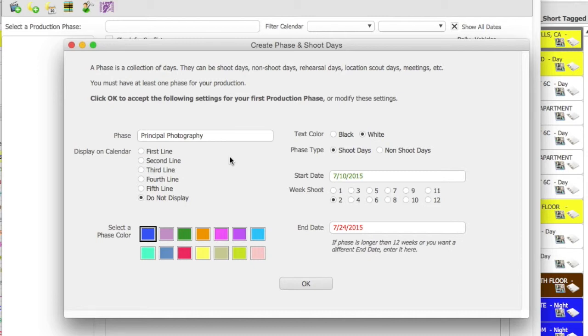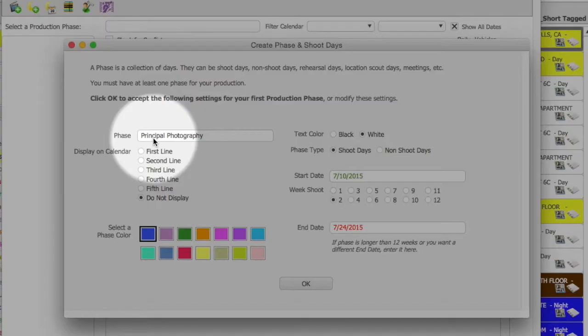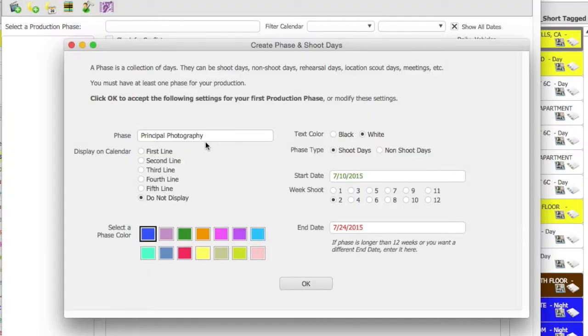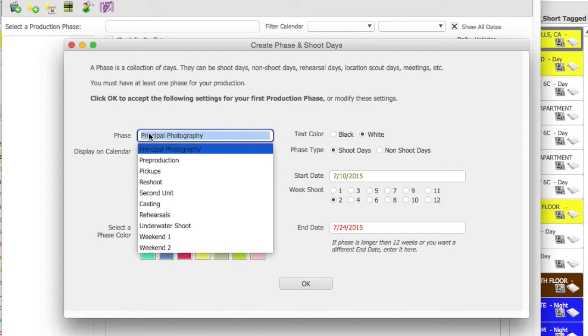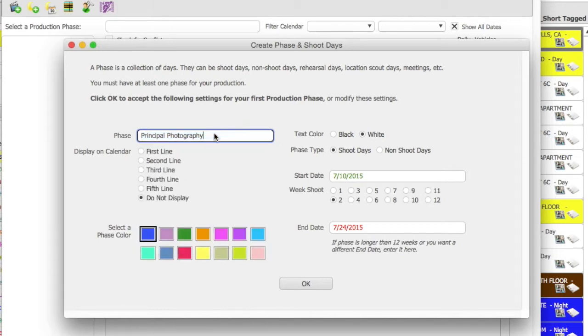So let's go ahead and explore the screen before we create some shoot days. You will first be asked to name your phase. By default, when you create a new phase, it will be named Principal Photography. You can accept that name, or you can modify it by selecting a different name in the pop-down menu, or typing your own custom phase name.